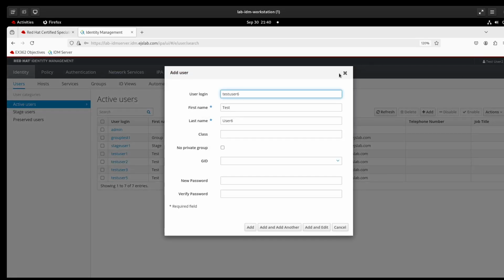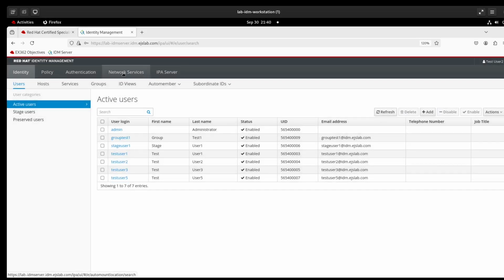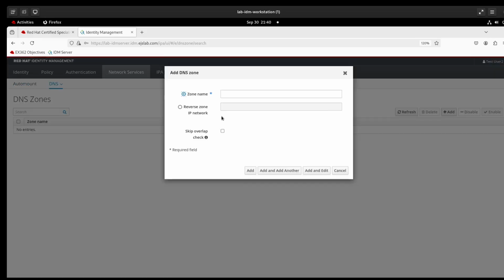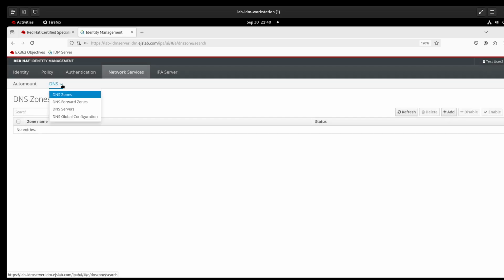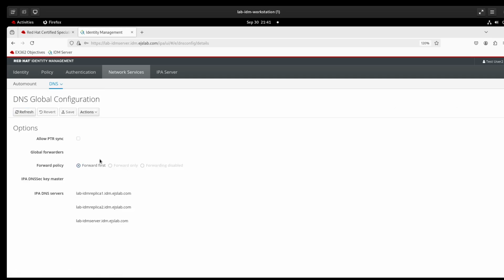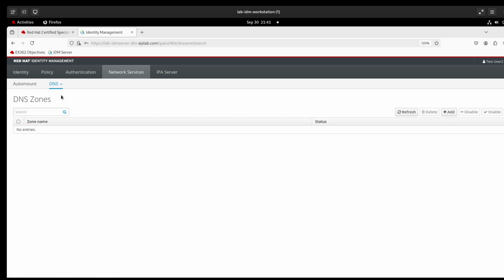Now let's go into network services and see if we can make a DNS record. Of course, I can test this on the CLI as well. So it's curious that it's not showing any zone names. So I might have the ability to add a record, but I don't have the ability to read the zones. So this will be idm.ejslab.com. Oh, this is adding a zone. Yeah, we can't see. Thought we'd be able to, well, we can view global configuration, but apparently we can't view the zones themselves. Thus, I know that this is a DNS server.